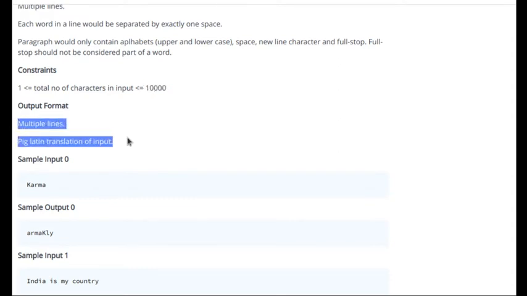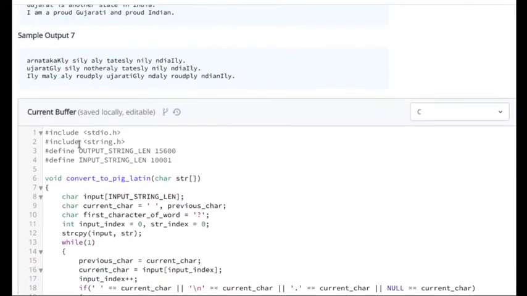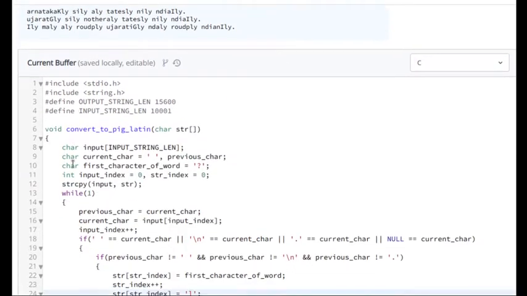Also, the output would be multiple lines. If there are multiple lines in the input, the output should contain multiple lines, and the output should be the Pig Latin translation of the input as described. So these are all the sample test cases, but we looked into these cases, so let's directly jump into the code.